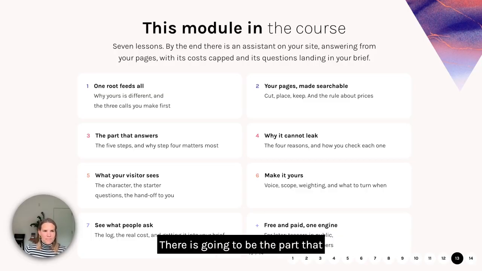There is going to be the part that answers. So what is the actual back end logic to your chatbot? Why it can't leak. So we're going to talk about and see how you can make sure that it's secure and safe. What your visitors see, how you can make it yours. So looking at the voice and scope, things that we talked about. And then obviously the analysis and testing.